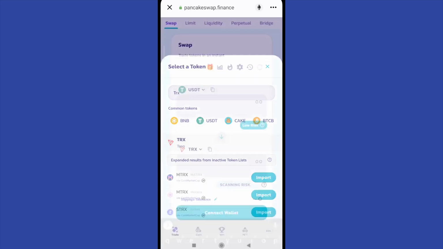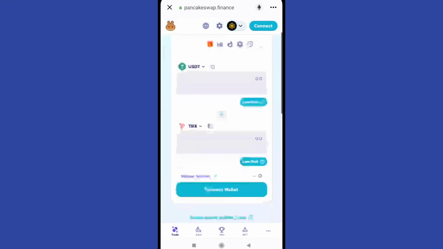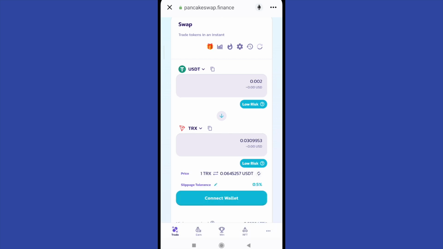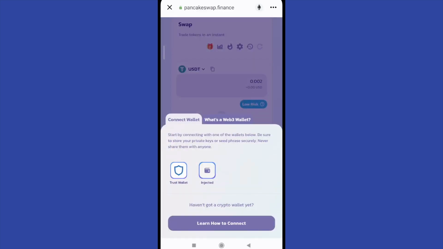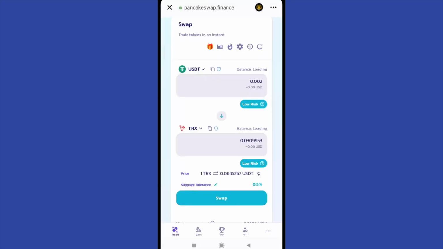There it is. Obviously, you must select the amount. I don't know, for instance, this amount. And I'm going to receive 0.030, etc. on Tron. Okay. Now I must connect my wallet. So I'm going to click on it. And now click on Trust Wallet and connect. In that way, I'm going to be able to swap between these cryptocurrencies.